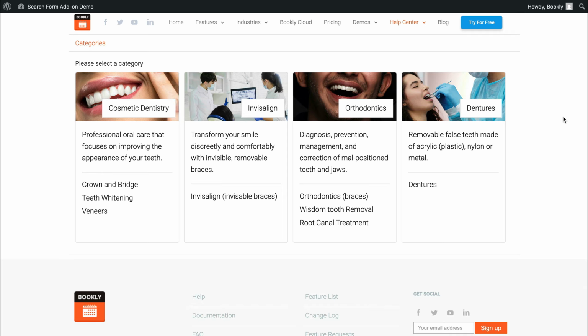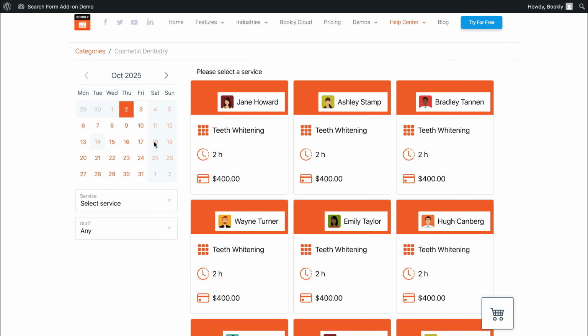On the front end, the category card will display included services, the category image, and its description. When a client clicks on a catalog card, they will see only the services from that category. If you upload a service image or staff photo in the settings, those will also be visible on the front end.